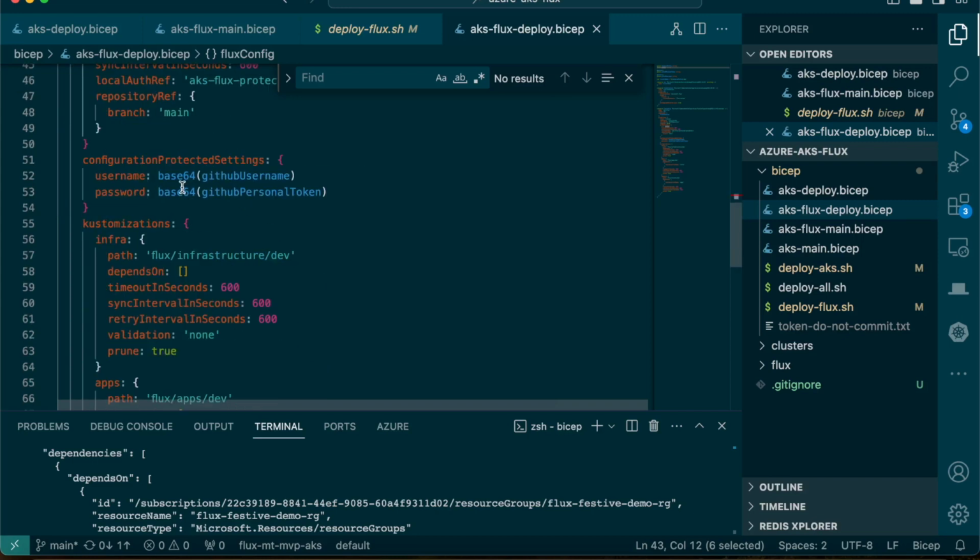The configuration protection settings are our username and password. Make sure that you encode this in base 64. At the end of the day, the Kubernetes secrets are in base 64, and I lost a good 2 hours to missing the base 64 encoding for this particular setting. So ensure that you do that if you miss it.